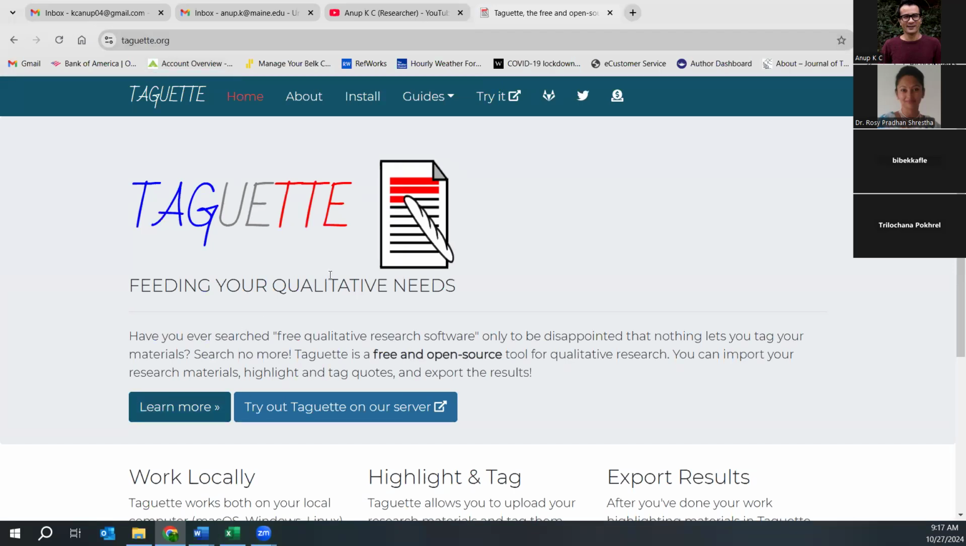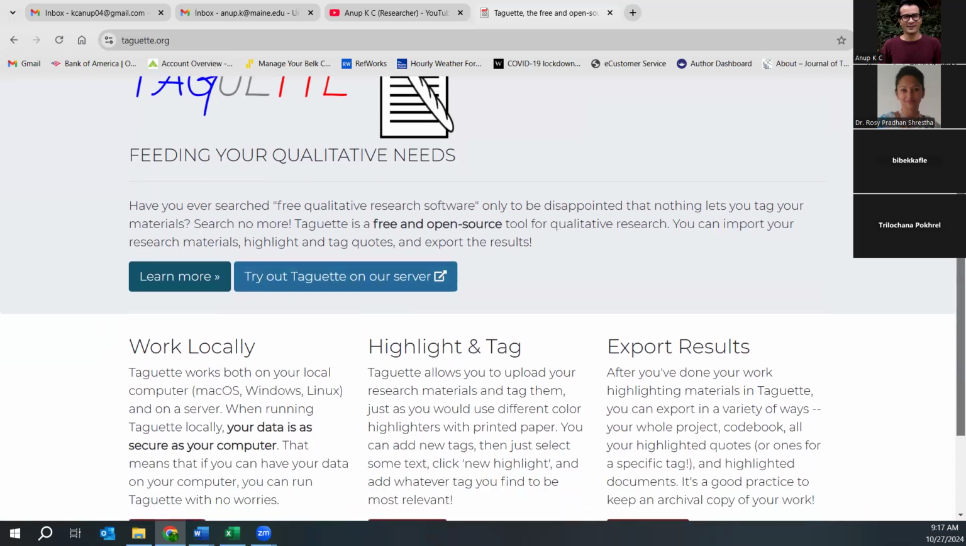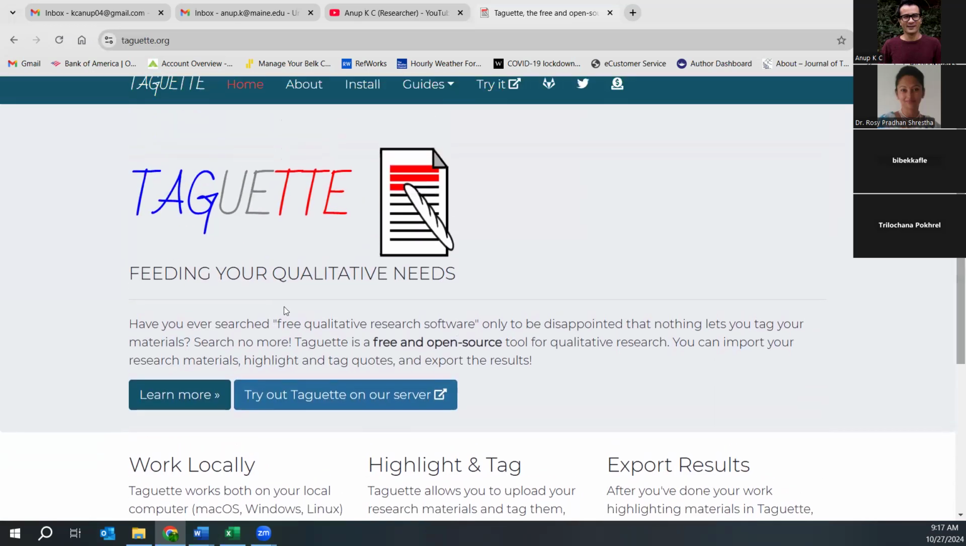In Taguette, you can either do it online. The "Try out Taguette on our server" option is there. The importance of doing it online is you can collaborate with other researchers. Two or three people could connect and code it together, or you can do it on different computers. If you are coding or analyzing data in a group, this online version is helpful.